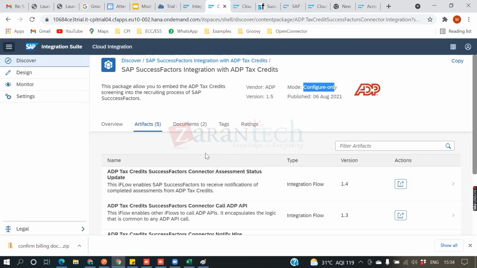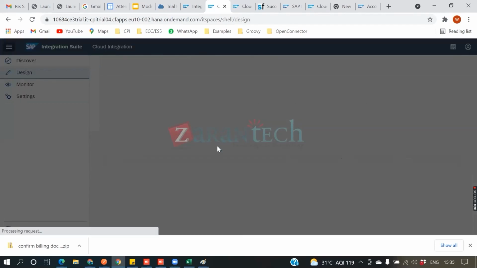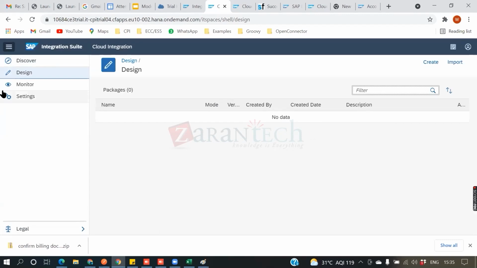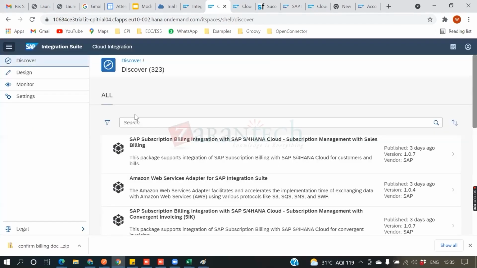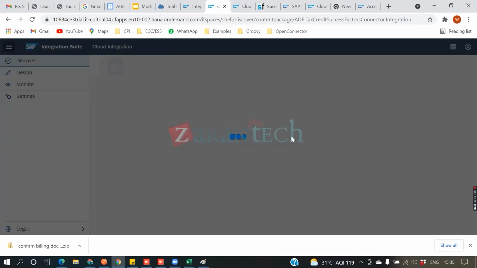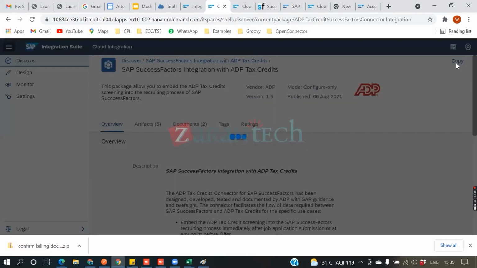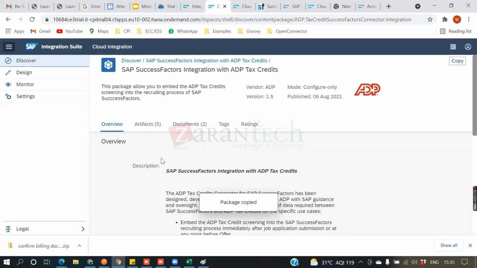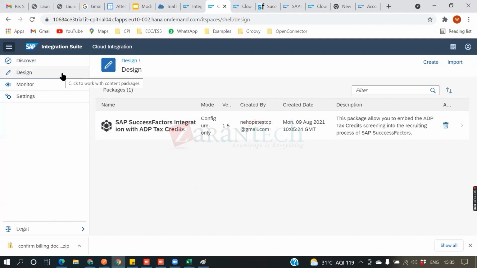One more application SAP provided for CPI is, if I want to copy this complete package, you simply click on copy. I'll show you the design screen where there are no contents. Now if you see, there are no contents. Now I'll simply go to discover and search for this package. I'll click on copy. Okay, now the package is copied. I'll go to discover. Now see, the package is copied to my tenant.